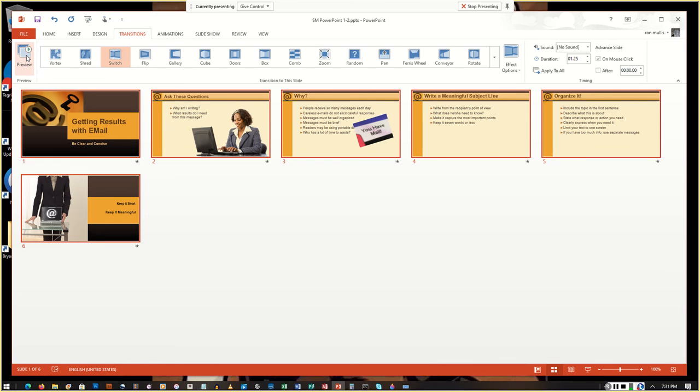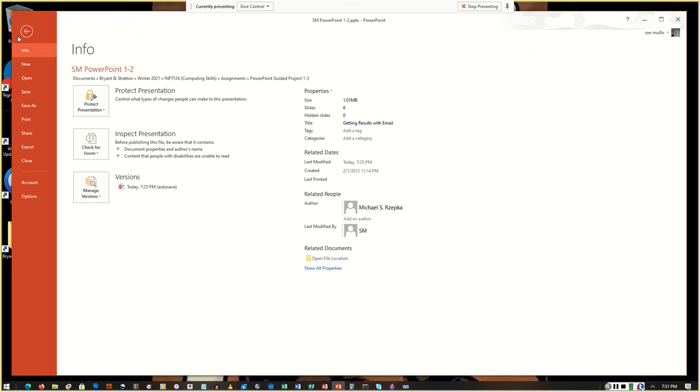11 says change the presentation properties. 11A says click the File tab to open Backstage View, and then click Info. So click File. And we're already on the Info. We're going to click on Properties. We need to show all of them. Advanced Properties.